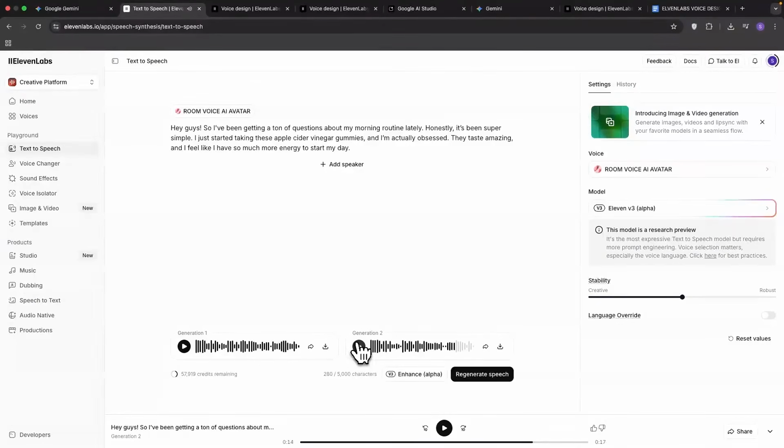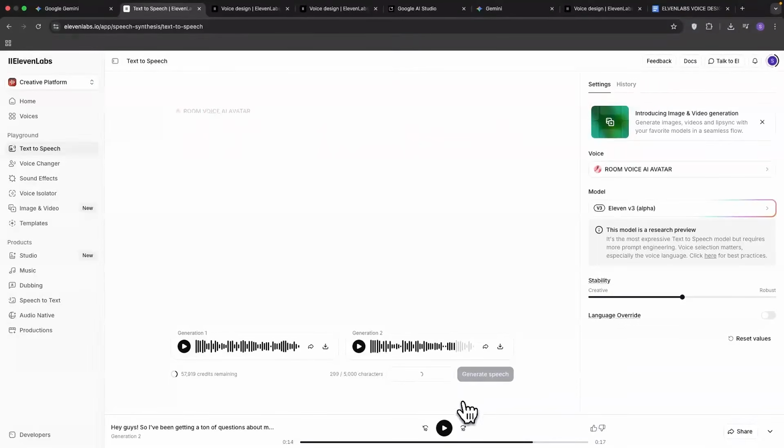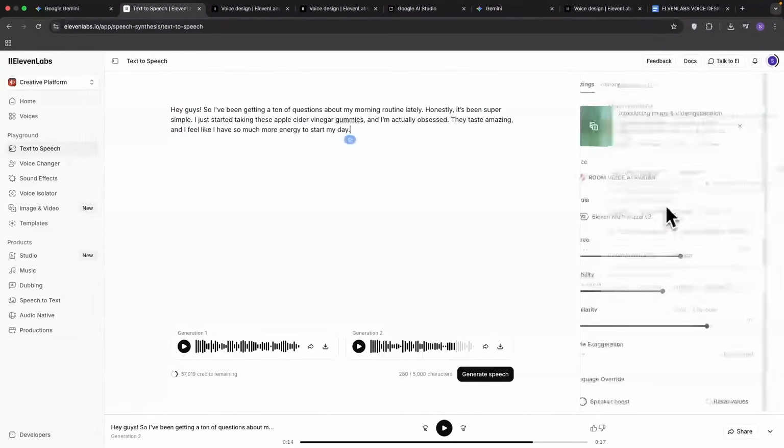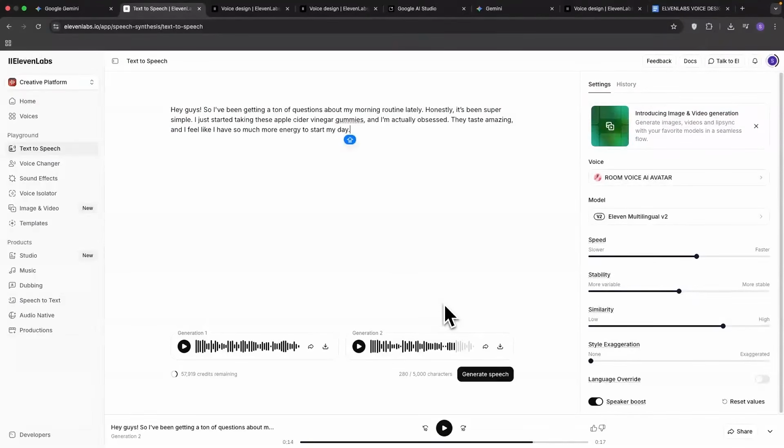Always play both just to listen to how they could sound. And if you want to actually play with the cadence and the enhancements of it, you can press V3 enhance, and then it'll actually enhance your prompt to start off with her happy, she laughs, and things like that. So you can play around with that. Now I'll show you how this voice actually sounds like with 11 Labs Multilingual V2. The more consistent output, but you can't actually control the cadence.